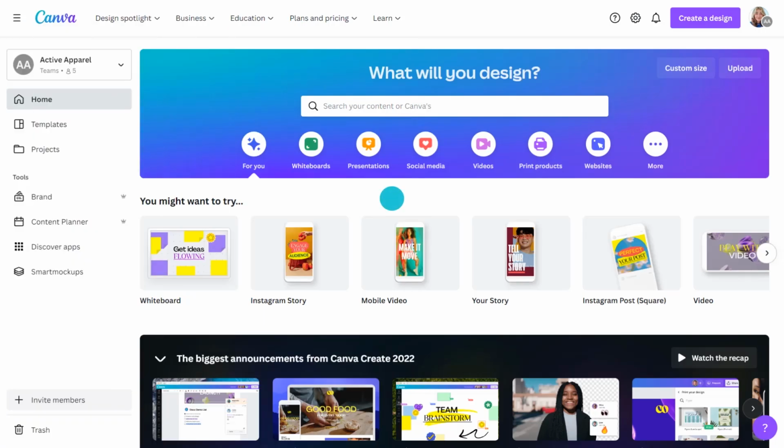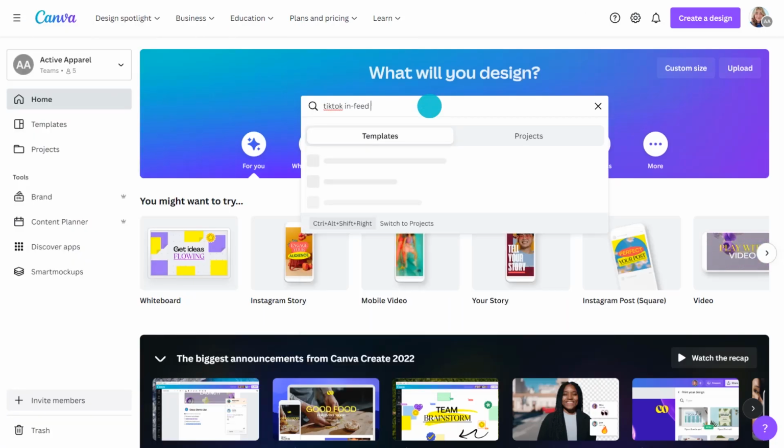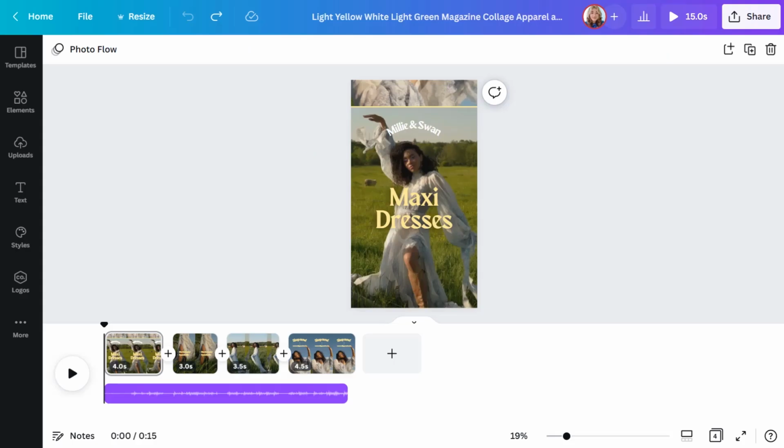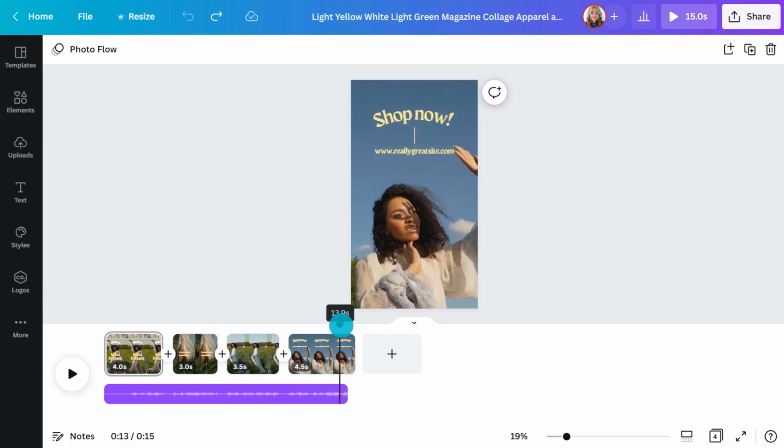First up, I'm going to search for TikTok in-feed ad. All right, this one looks good. It's simple and clean with a great structure, so it'll be easy to apply our branding to it. This template has a nice yellow aesthetic. It has music, and down here in the little video panel, I can see there are no transitions added yet.